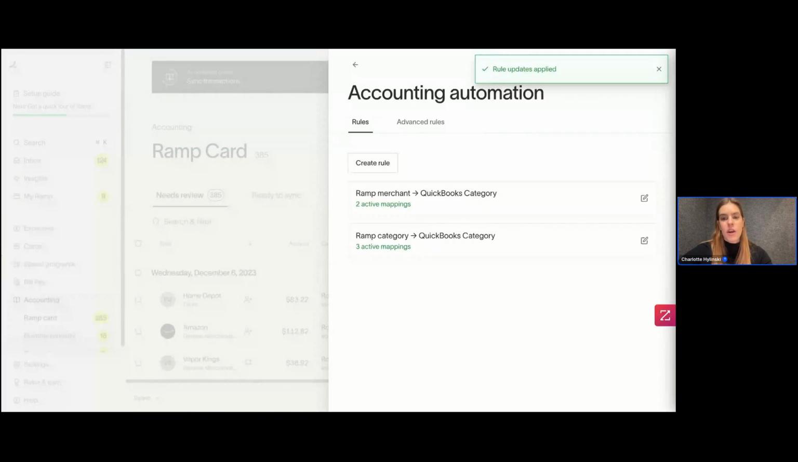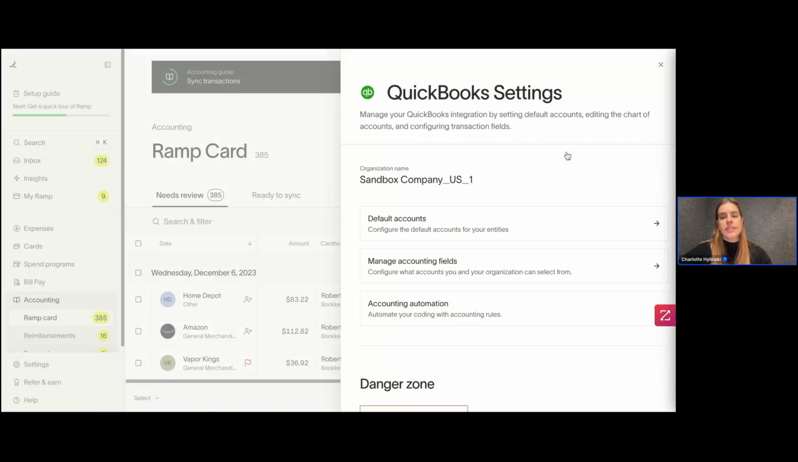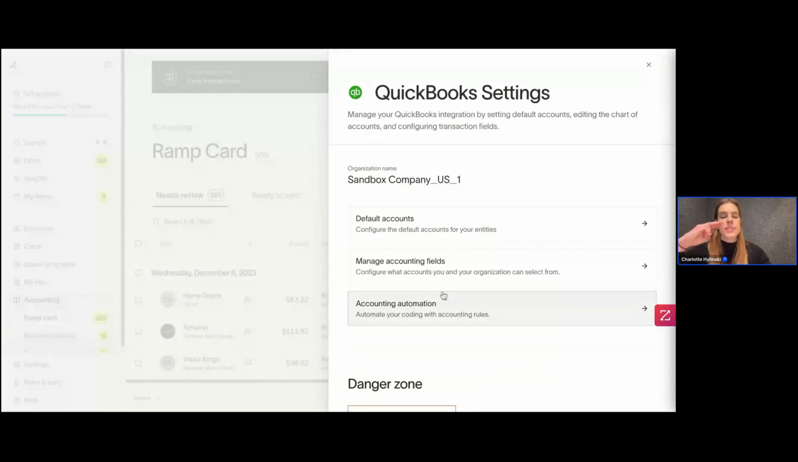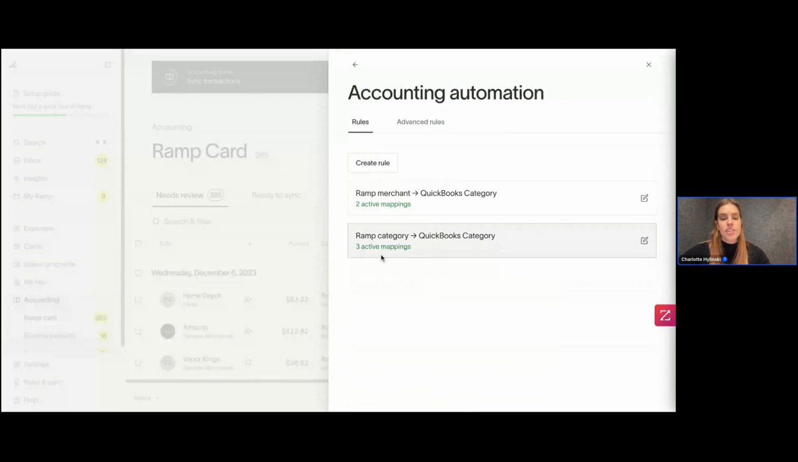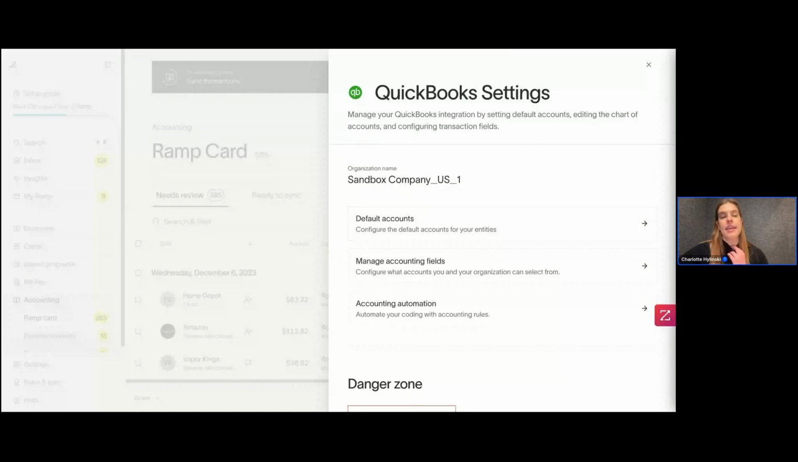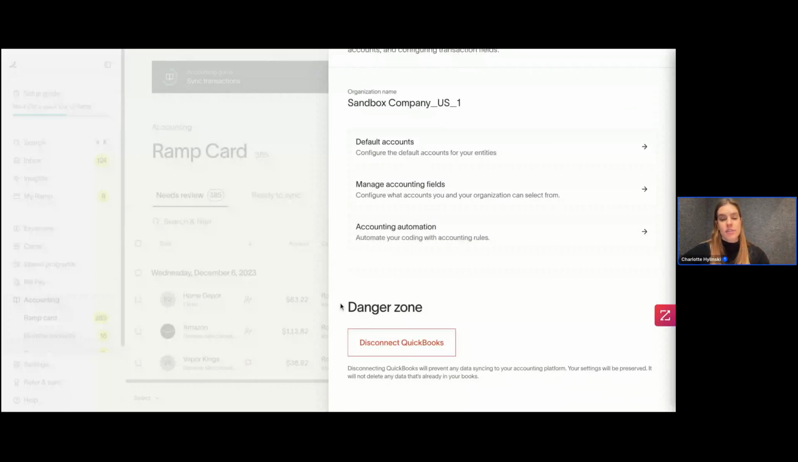Okay, so that's one way to make the rules, directly within the settings tab. So again, just to show where I am, settings, we did default accounts, we did manage accounting fields. Accounting automation is where you can create these rules. And then last thing in the settings is the danger zone. So if you came to the platform overview, you heard me say the same thing, but in life, if you encounter a danger zone, it's best to avoid it.